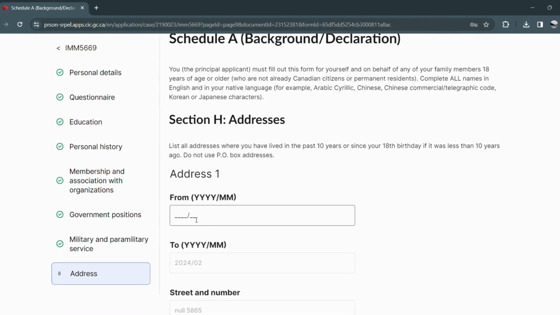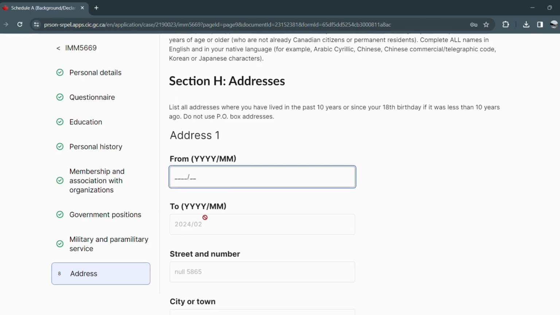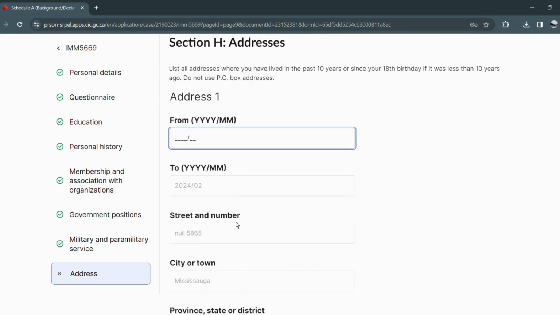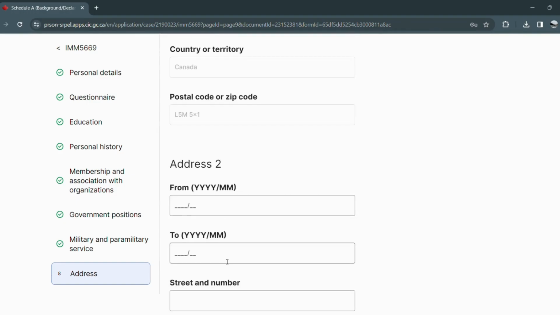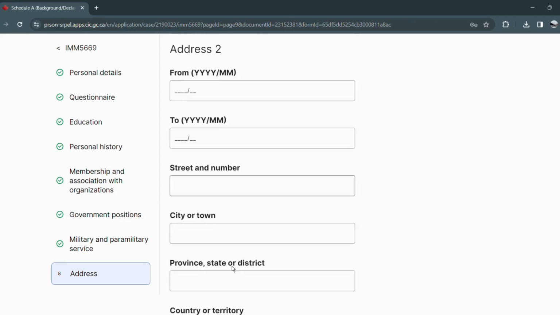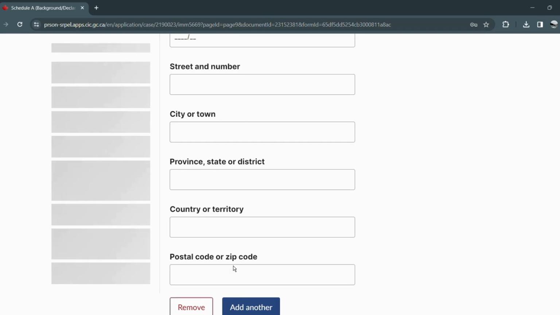The addresses, so this is where you will put your past 10 years address, where you live from which day to which day again, and start off with the most recent one that you had, and so on and so forth. Just click on add another if you have so many addresses. Don't leave any gap on the years and dates, because it's going to be a problem for you later on, and you will have to submit a web form for that. And click on save and continue.